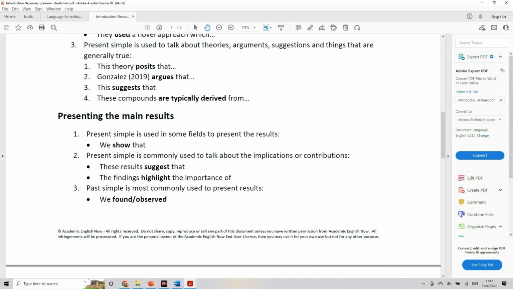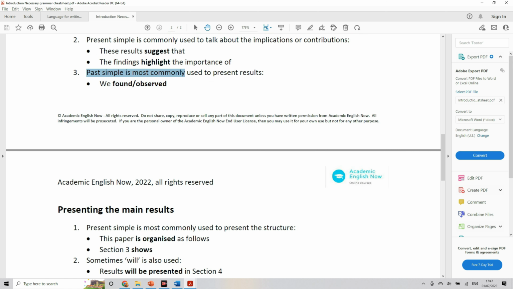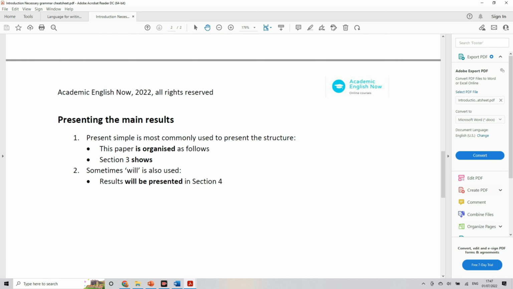Now, when it comes to presenting the main results, sometimes present simple is used in some fields to present the results, as you've seen in the examples that I showed you, right? But you want to check what people do in your field. But it would be basically, we showed that, we find, and so on. Definitely, present simple is used to talk about the implications and contributions, like these results suggest, the findings highlight, right? And then past simple is used most commonly to present results. We found, we observed, right?